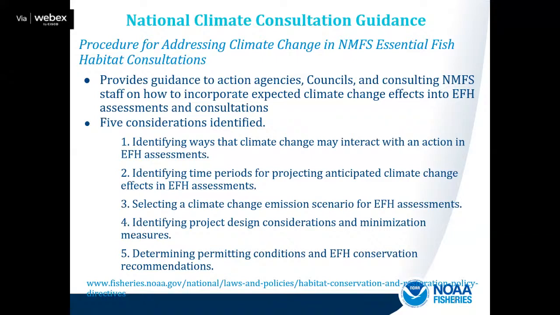And it includes, as you can see from the slide, identifying ways that climate change may interact with an action in the assessments, identifying time periods for projecting anticipated climate change effects in EFH assessments. We don't really consider it in minor projects. Like if you're building a dock in your backyard, climate change really isn't coming into consideration when that gets reviewed. But for some of these large port facilities or these coastal storm risk management studies, we really want to think about the conditions that we're seeing now and in the future and how those interact with the EFH assessment and the proposed action.